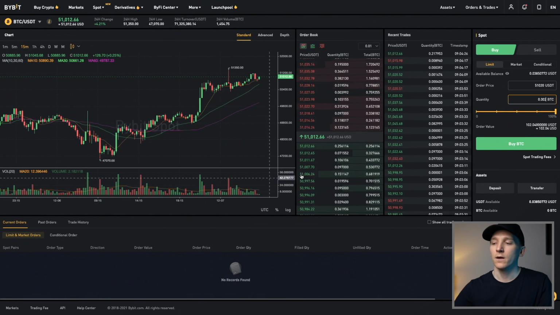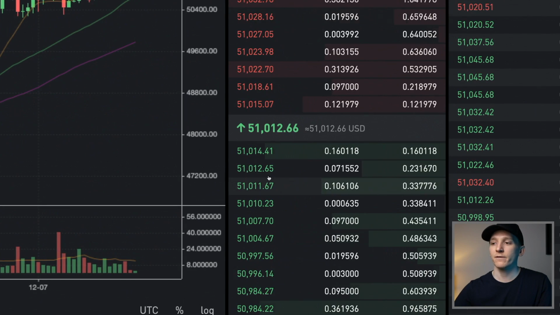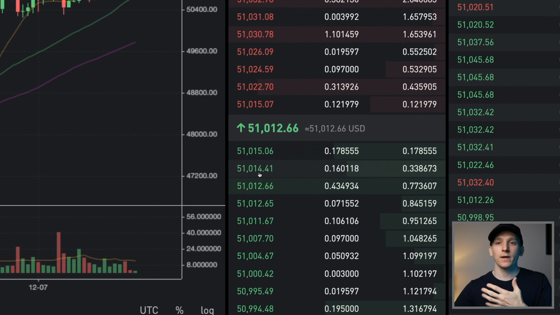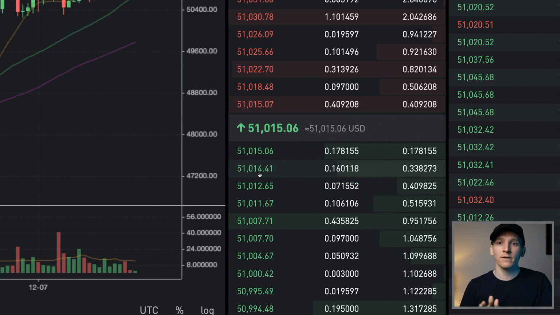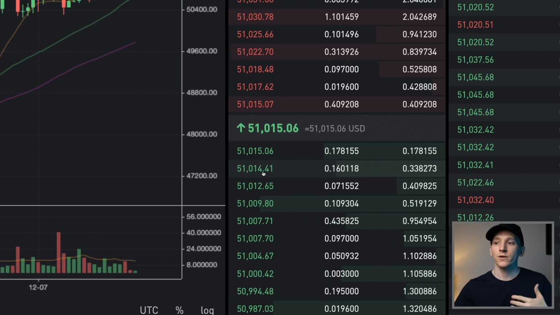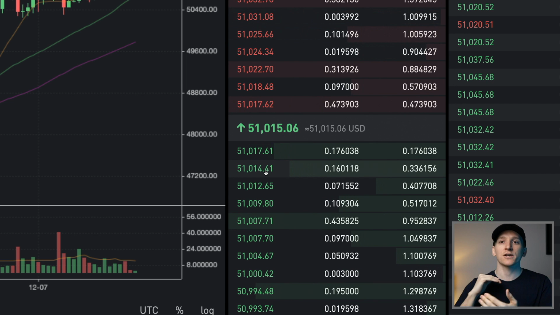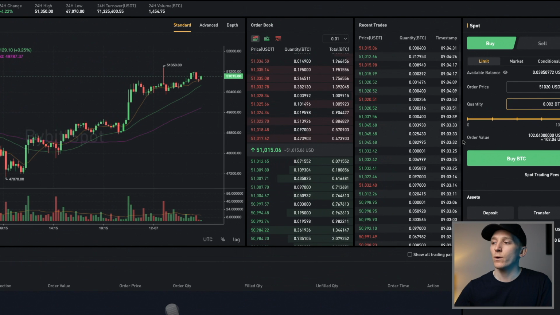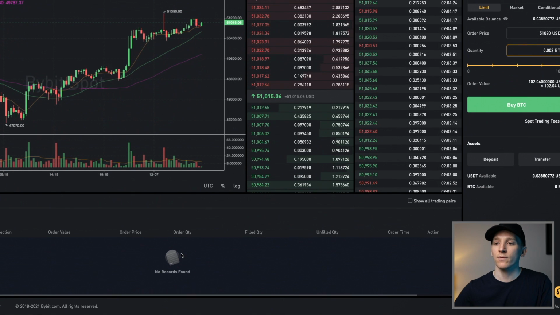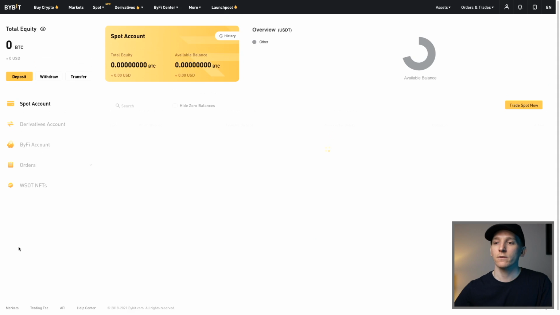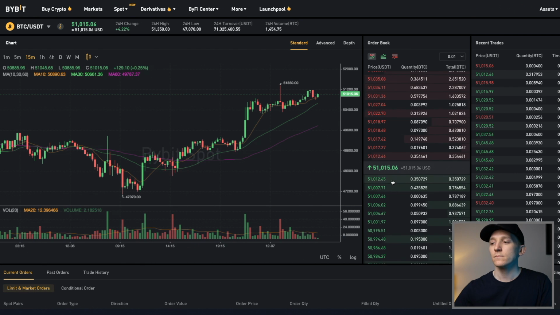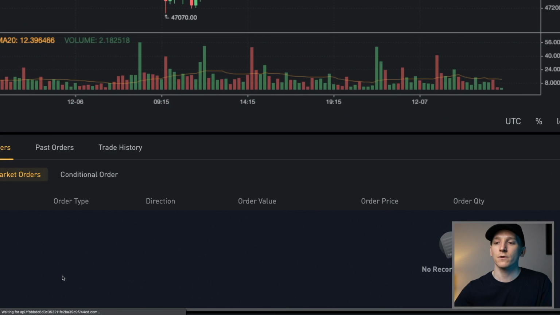Now what's going to happen is that a limit order will be placed right down here. Now, if your price is below the current market price, you will not trade straight away. You're going to have to wait for the price to come down and actually hit your bid. What's going to happen when you press buy BTC is that down here on the left-hand side, you can actually see current orders. So we'll go down here, current orders right here.